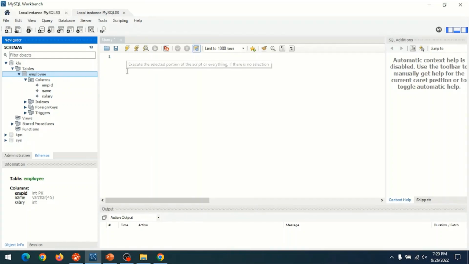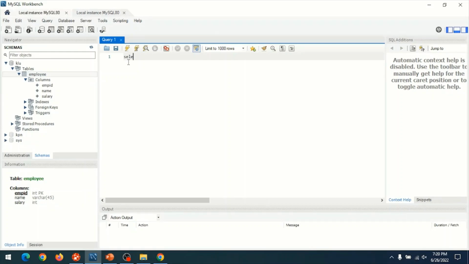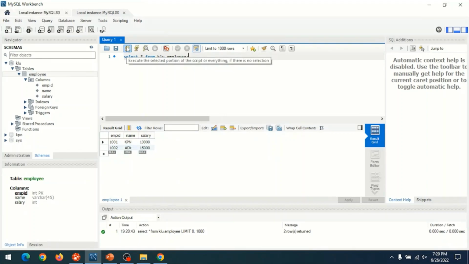Now using the query window, we can retrieve the data from the table. Select star from the database schema name KLU dot table name employee. Execute a select query. It retrieves data from the table employee. So there are two records: employee ID, name and salary.